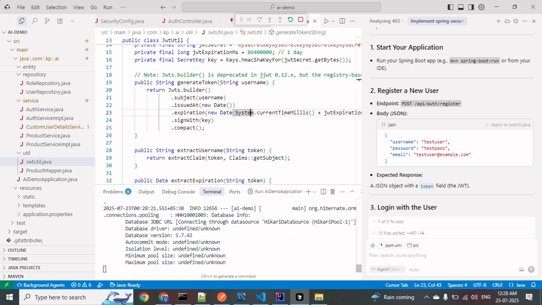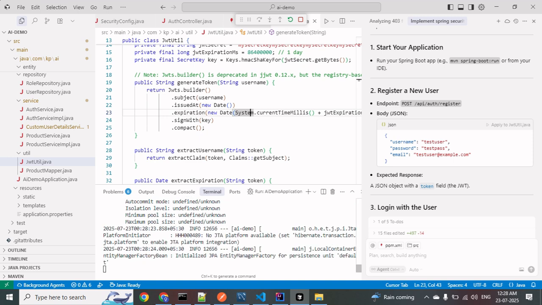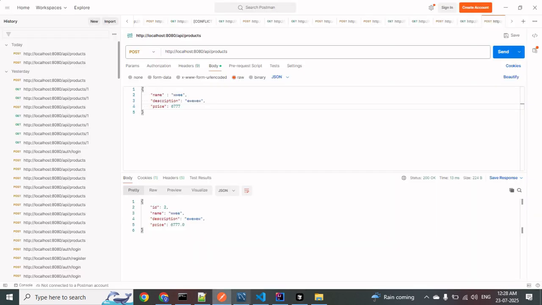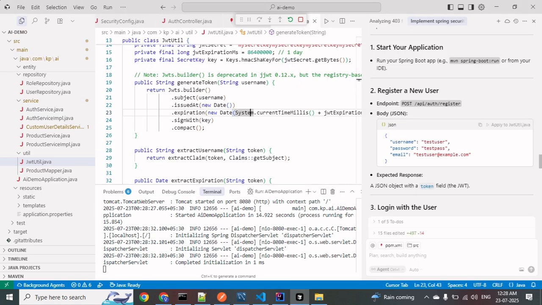Before that, let me test whether my API got secured or not. Previously I was able to access, right? So let me click. Cool, I got forbidden. So let me do one thing. Let me follow this step to register. It is asking me to register.